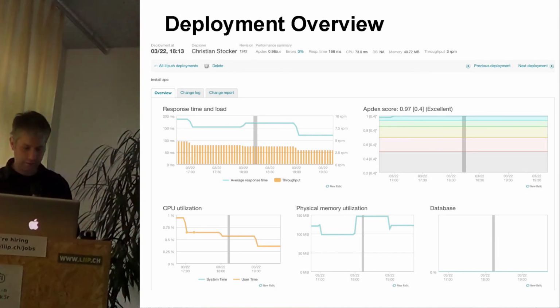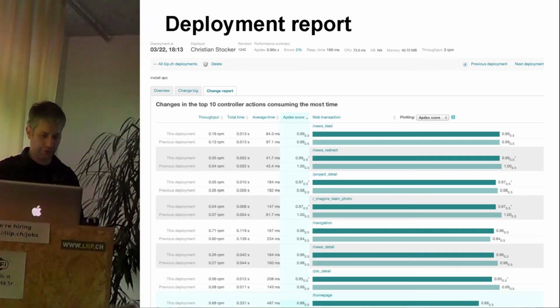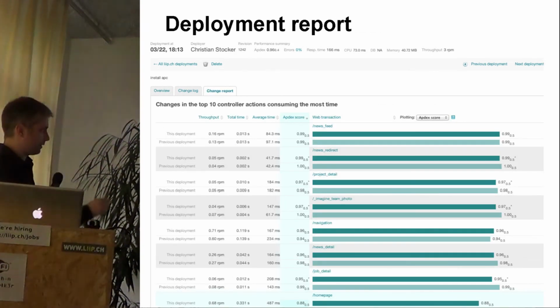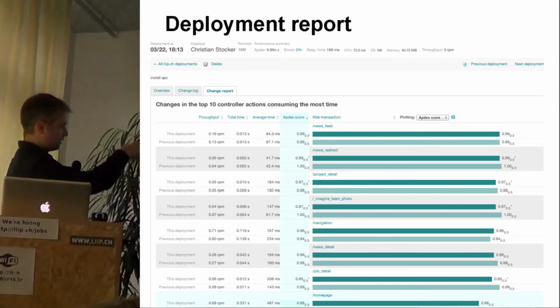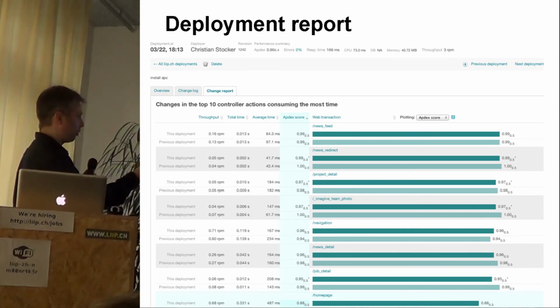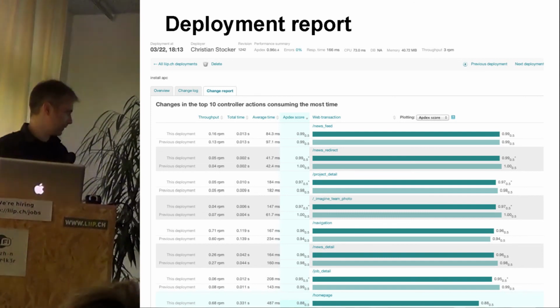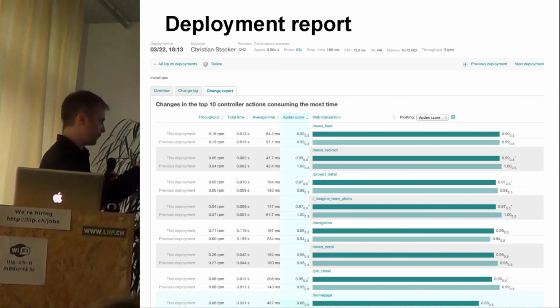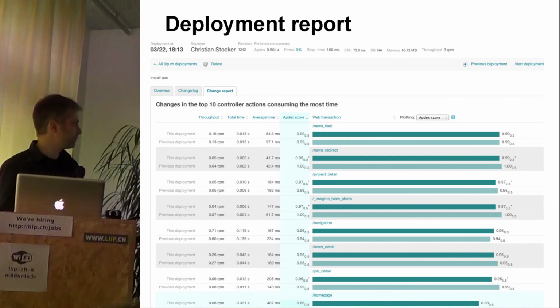Here's the overview that was before the deployment and that was after the deployment. Not really interesting here. And you also have a so-called change report. You can compare the different transactions to this deployment and the previous deployment. So hopefully those figures go down, the average time.